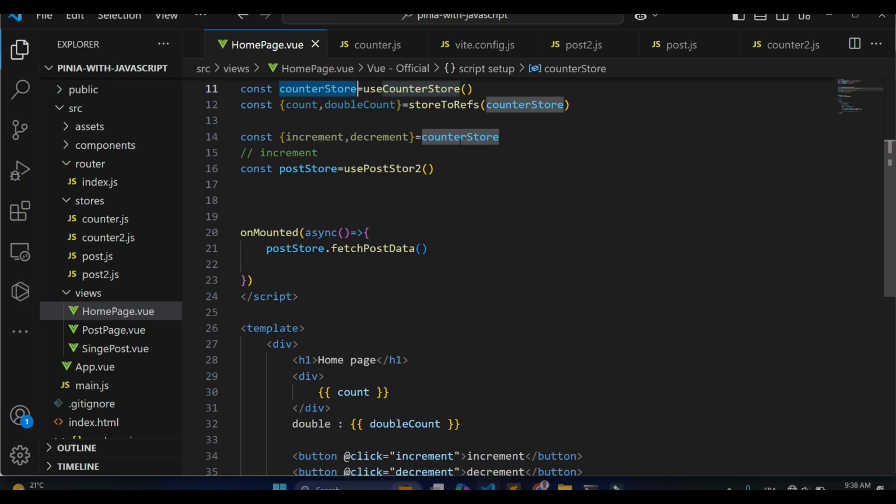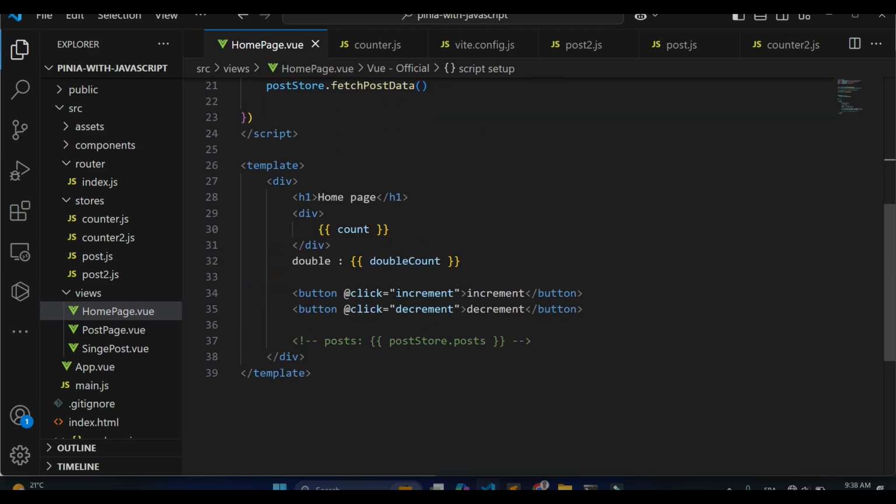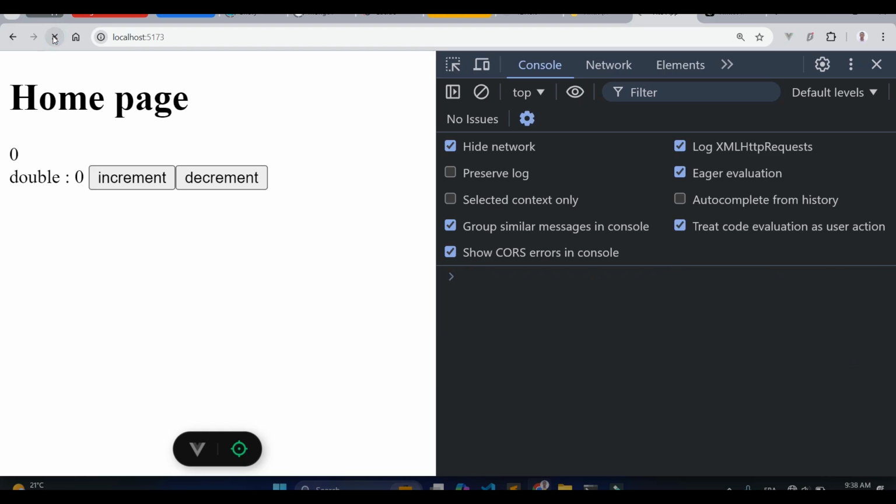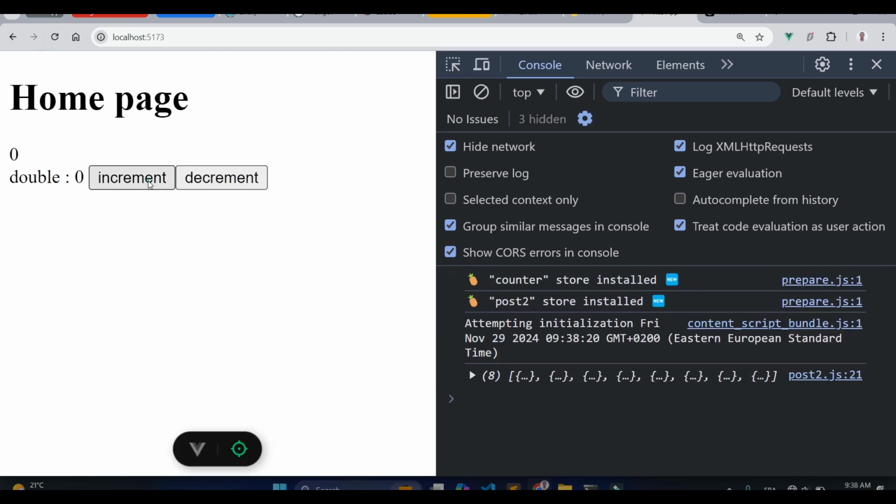Now here, what I'm going to do is comment this line right here, and then use the current store constant, and pass it right here and here like this, and then we're going to refresh again. I'm going to refresh again, and then we're going to try to check. I'm going to increment the count, and then I can decrement.